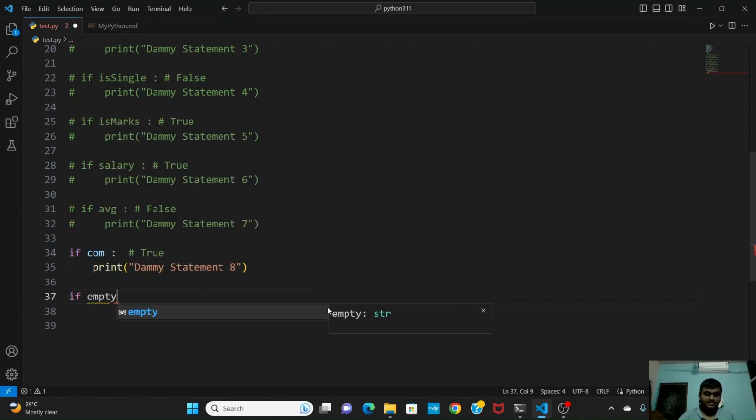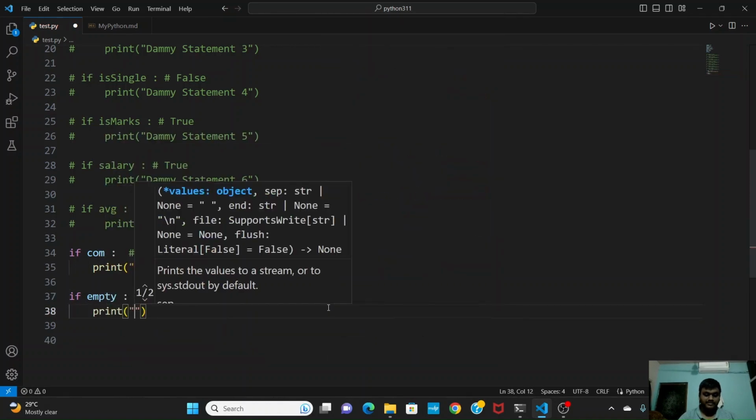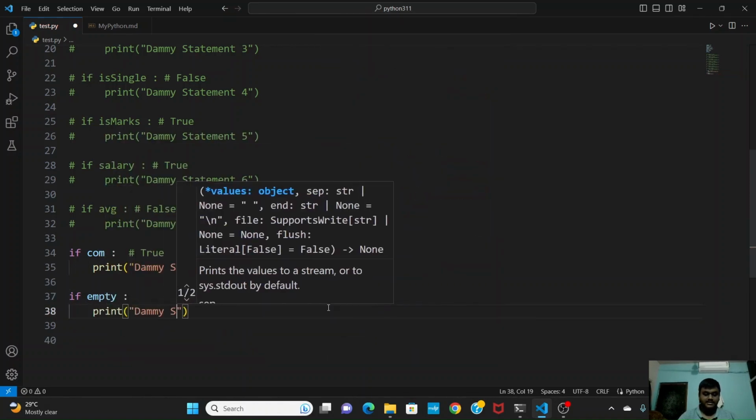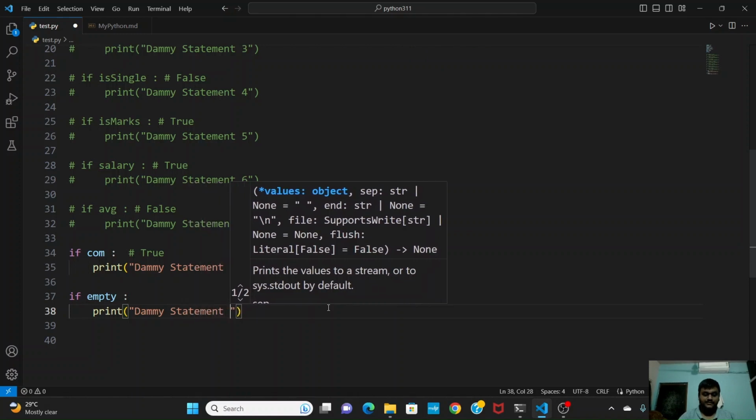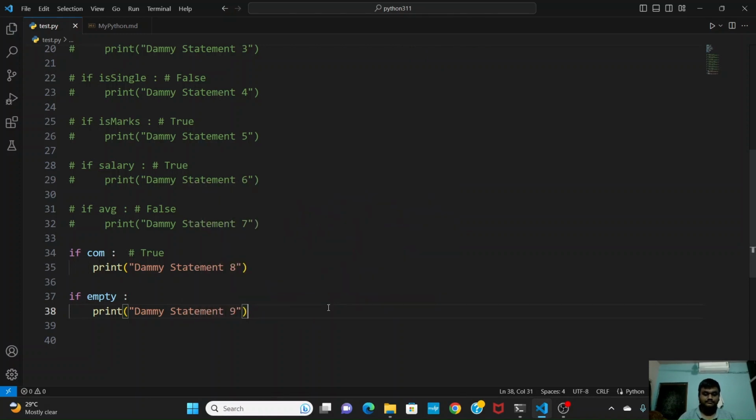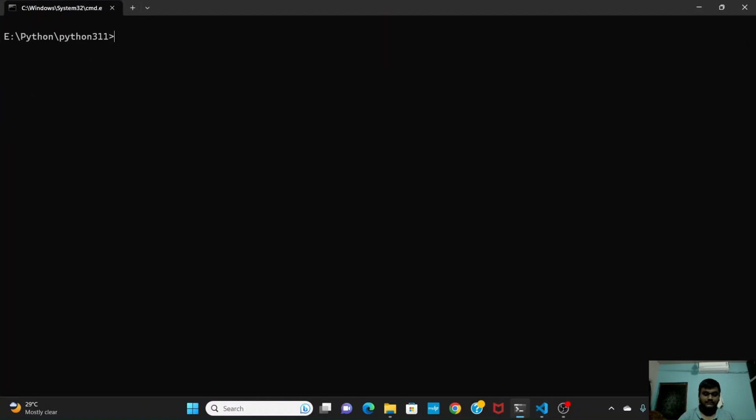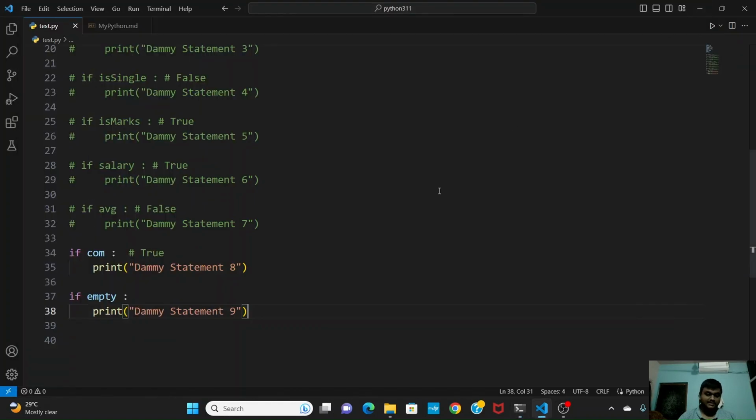If empty, print of dummy statement 9. Python test.py. Dummy statement 8 is printed. 9 is not printed because the statement returns false.